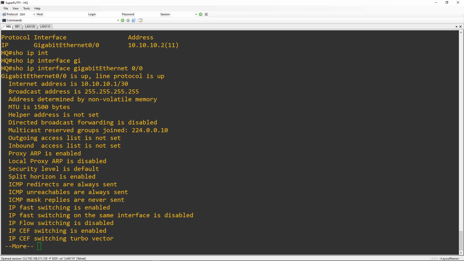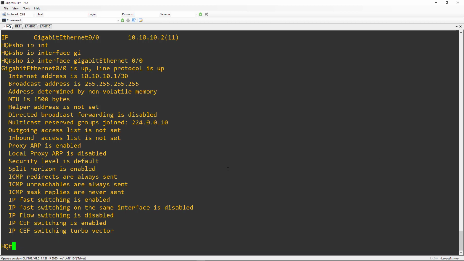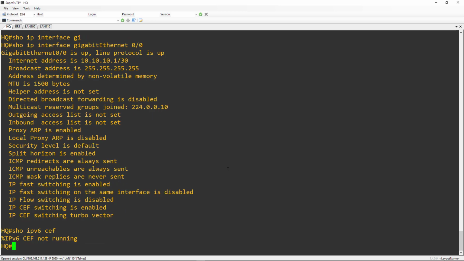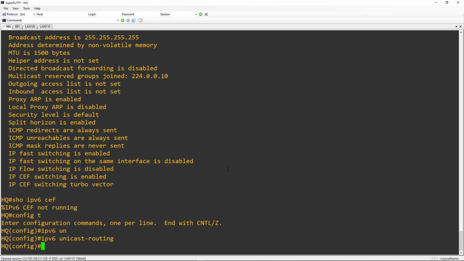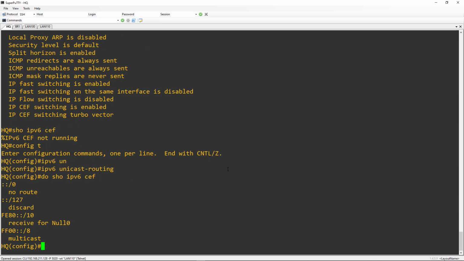So if I come into my router here, for example, and I do a show ipv6 cef, we can see it's not running. But if I come into the router and say ipv6 unicast-routing, then do show ipv6 cef, we can see now that it's enabled. So it's not really enabled by default because we really don't have IPv6 enabled by default. As soon as I enable IPv6 unicast routing, it does turn that feature on.